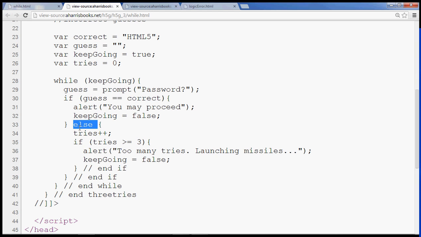Okay, we drop down to this else clause. Increment the number of tries. Now we have another simplistic condition sitting on its own, so it's very easy to think about. If tries is greater than or equal to 3, so they've tried too many times, then we tell them too many tries, launching the missiles. Once again, we set keep going to false, meaning next time we get to this condition, we're out of the loop. You see how clever this is?